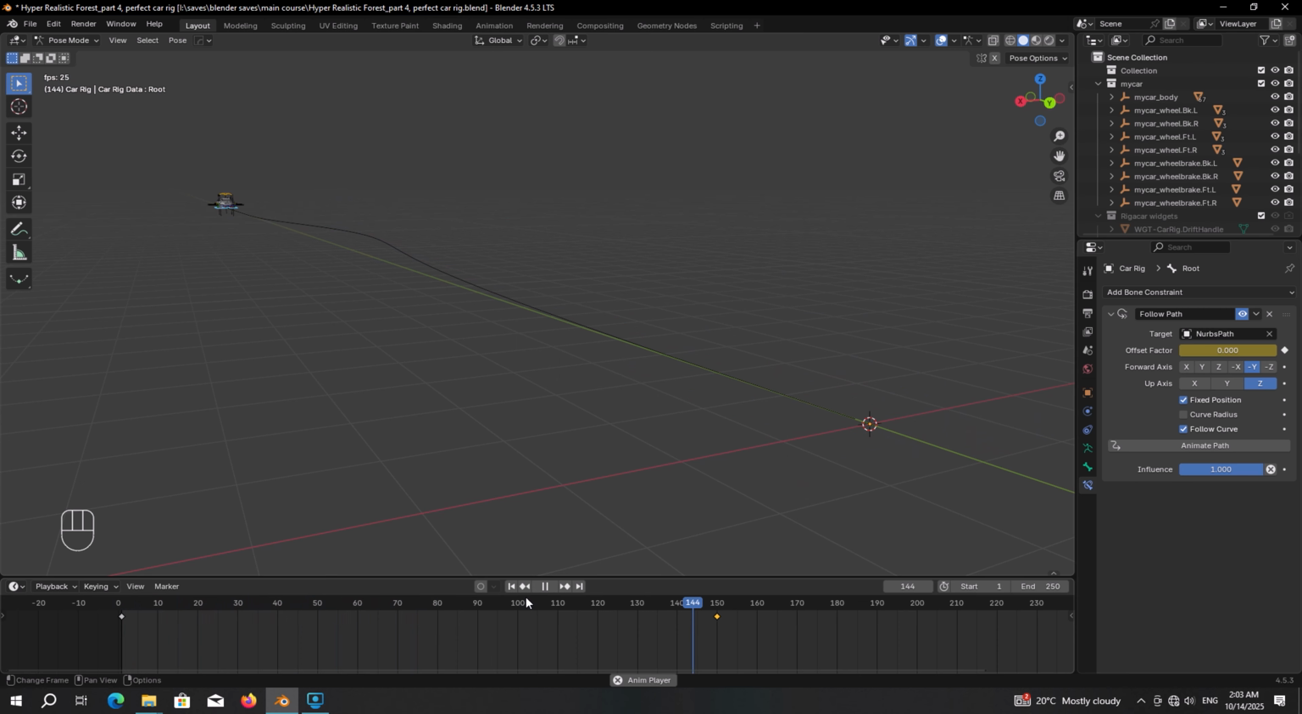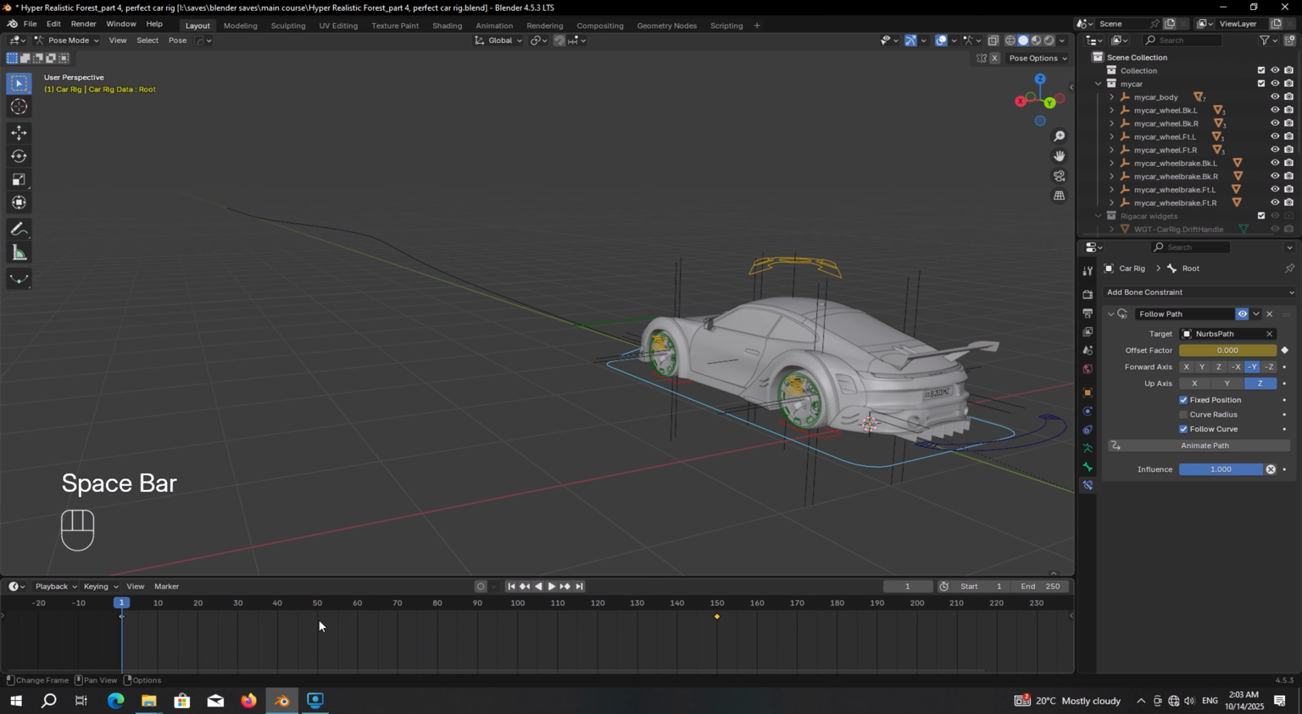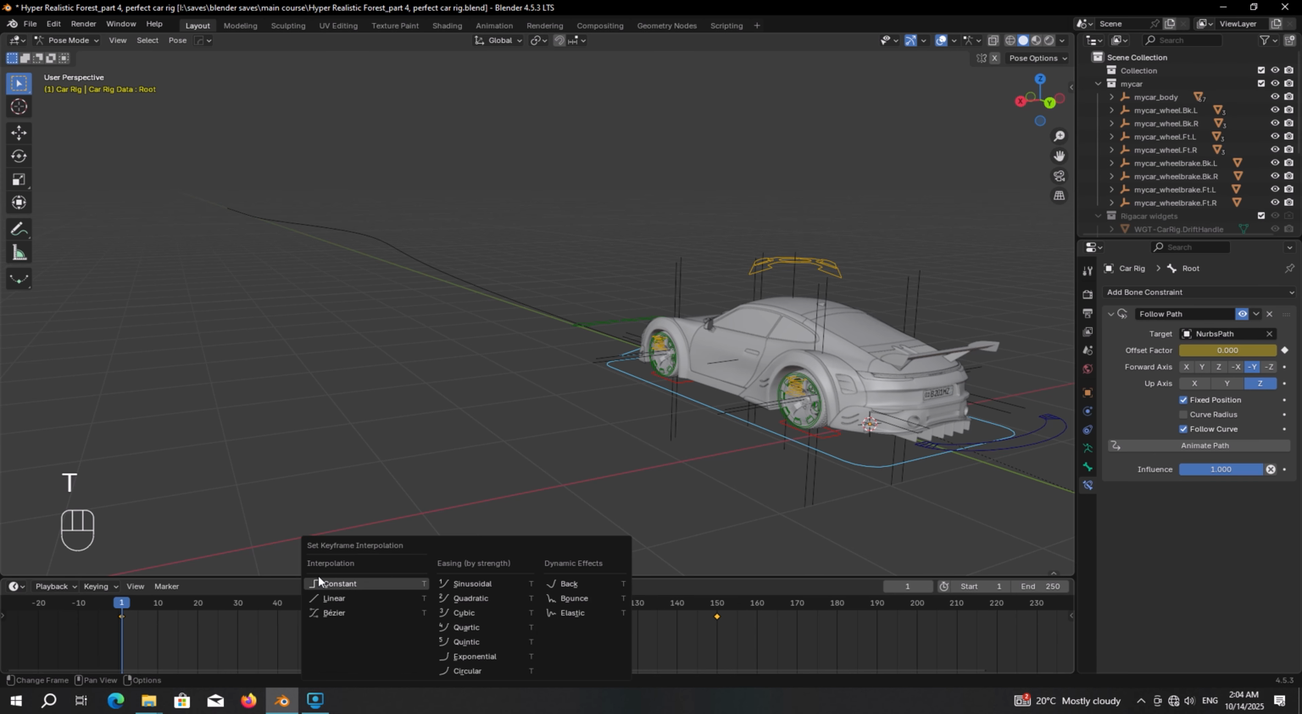Here there are some points. Right now the car has a Bezier type animation. It means it is slow at the beginning, then in the middle of the path it gains some speed and will be faster. Then at the end it will be slow again and it actually stops. This is called the Bezier animation. To understand it better, in the timeline press A to select all the keyframes. Then press T to open the keyframes interpolation menu. Here you can see the Bezier animation.